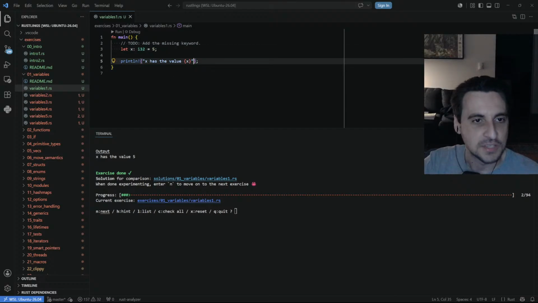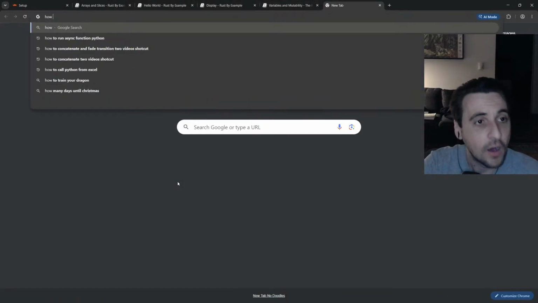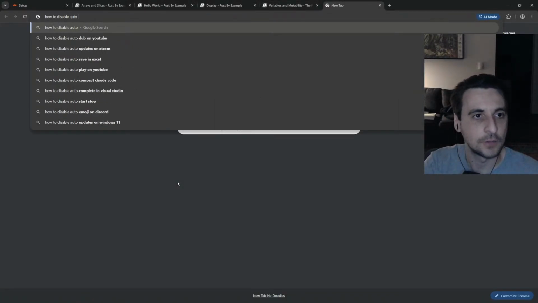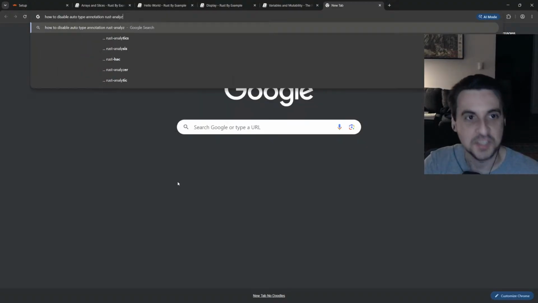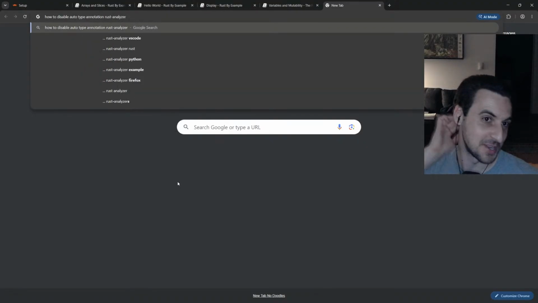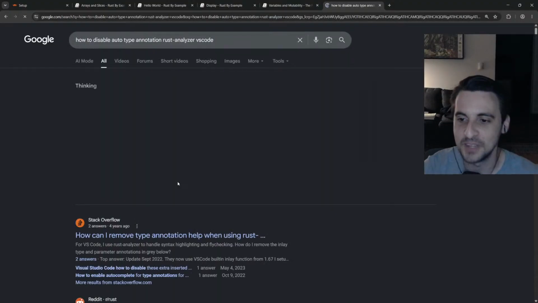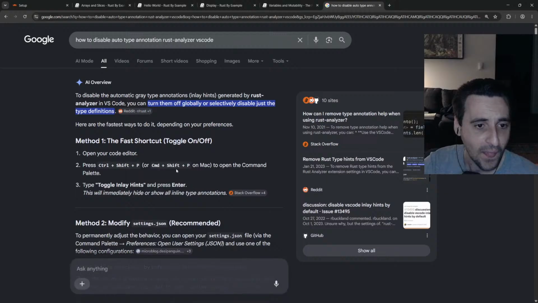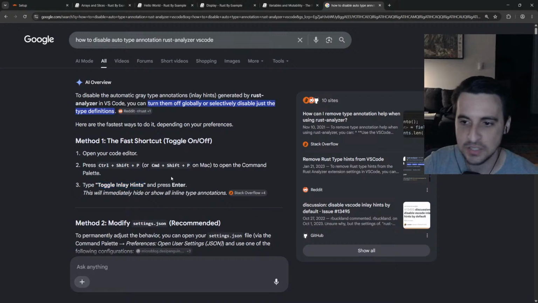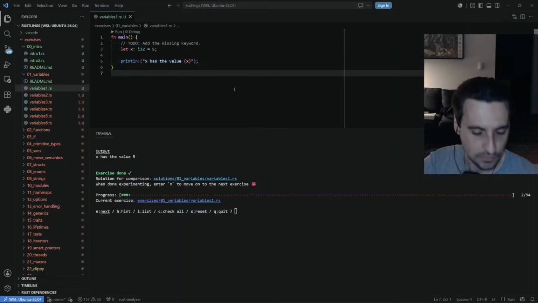Okay, so obviously it was let, but hang on. How to disable auto type hints in Rust? Yes, exactly. I mean, that's the point of learning, right? I swear, if it does it for me. I'm disabling these. So, toggle inlay type hints. I don't want any hints. Control Shift P.